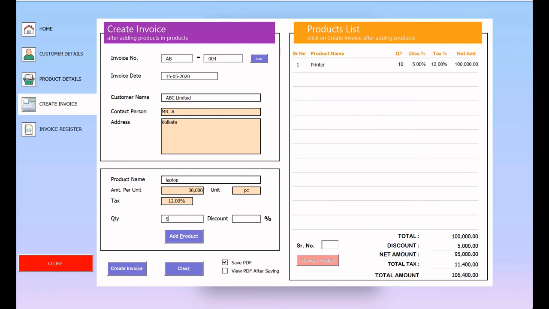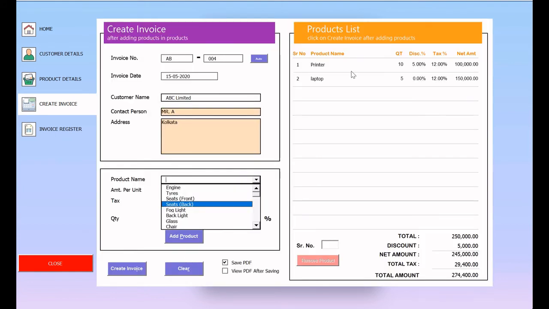5 pieces and no discount, we just need, you can also punch Alt P as a shortcut. You can see here there is a dash under P, that means it's a shortcut to call that button. So I will just press Alt P. You can see laptop has been added successfully. Now let's take another product, mobile, 10, and we will add it.